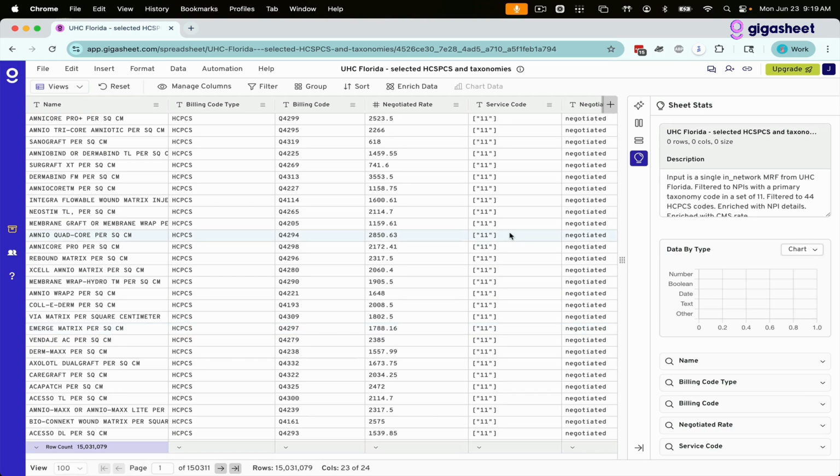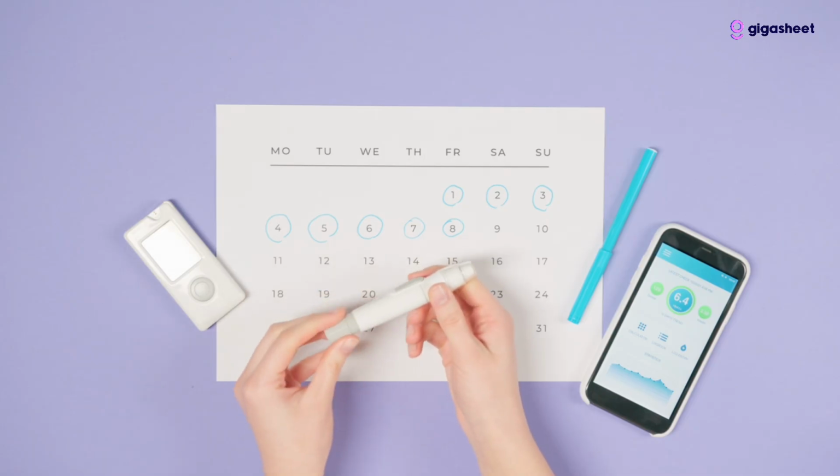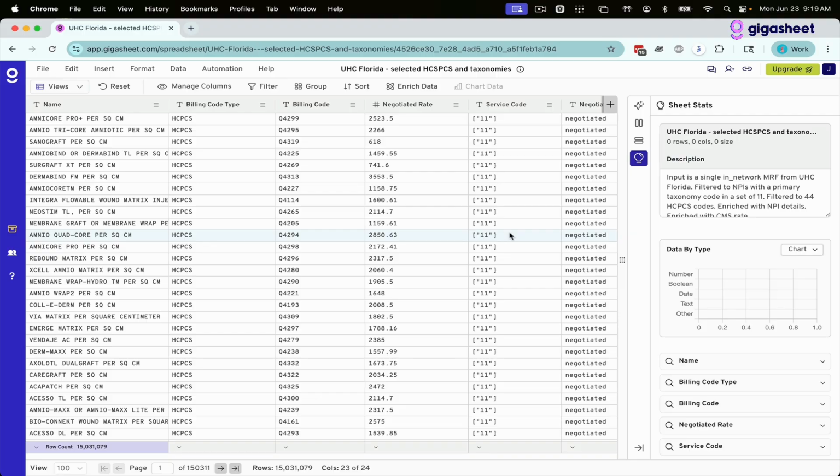Today, we're going to look at some price transparency data from UHC Florida, and we're going to look at applications for medical device sales and therapeutics, or medtech more generally. So what we're looking at here is a subset of United Healthcare Florida, as I mentioned, for 44 different HCPCS codes that relate to wound care.